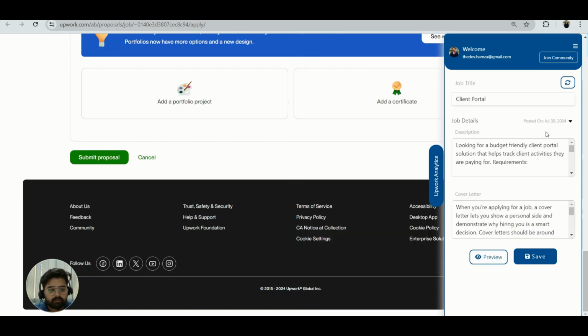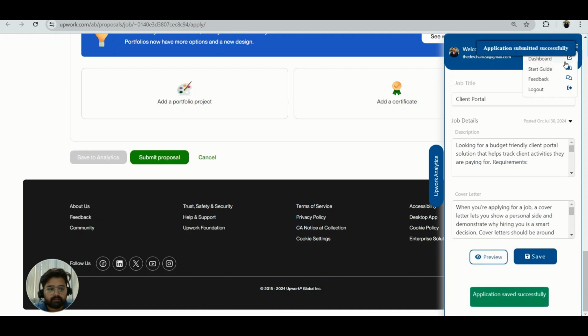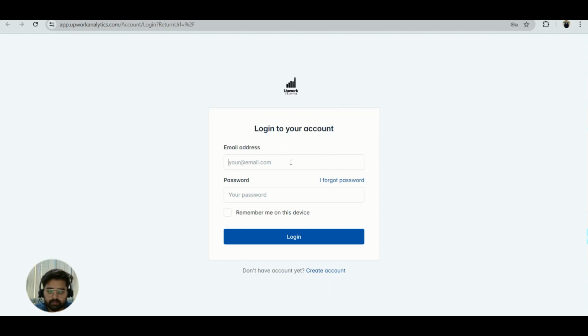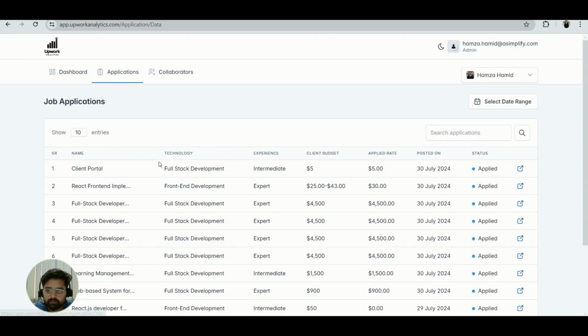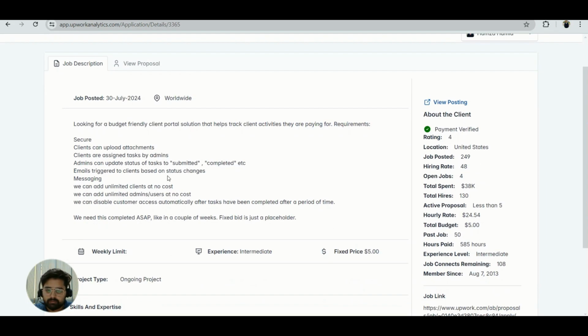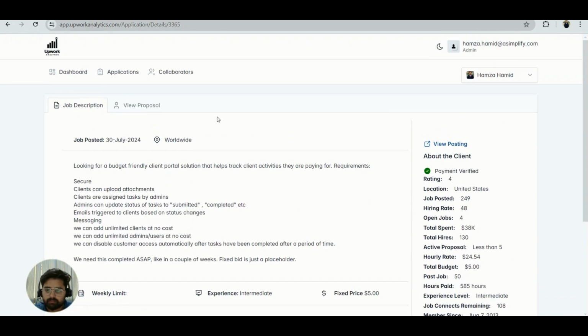When you're finished, save your job application to Upwork Analytics. Go to the dashboard where you can find all of your submitted job applications. Log in yourself first. So there you see all of your submitted job applications. You can preview them, you can see them, and that's easy.